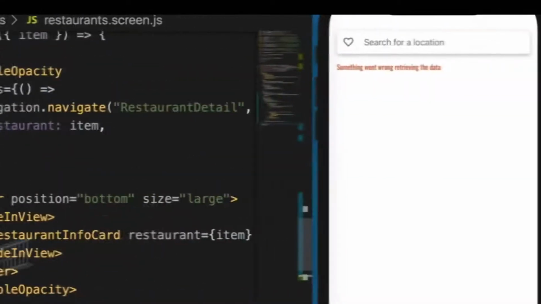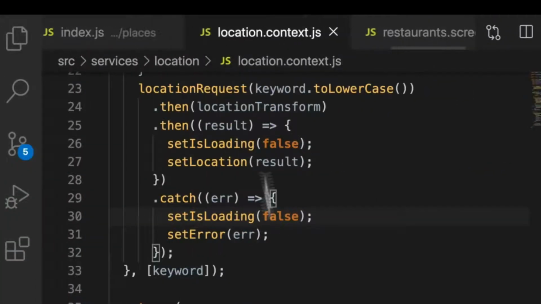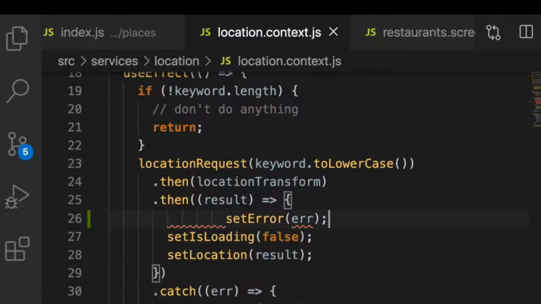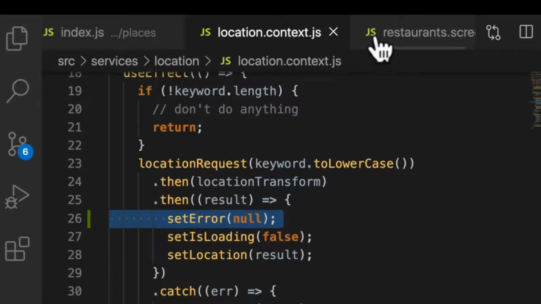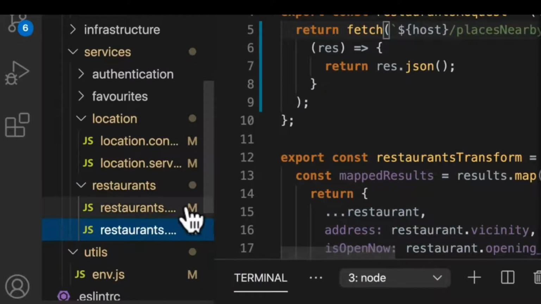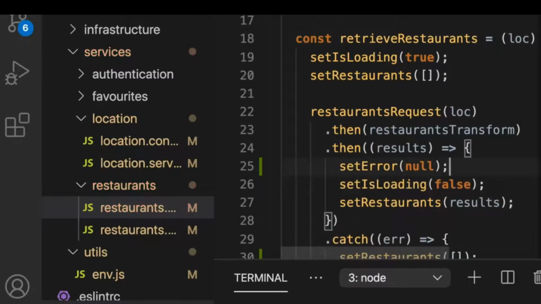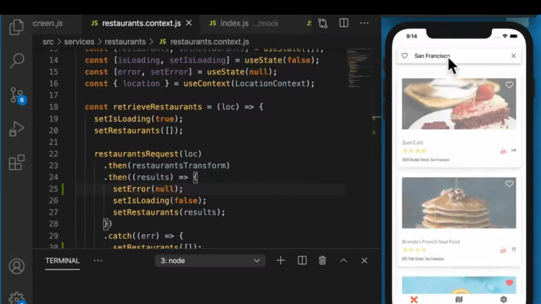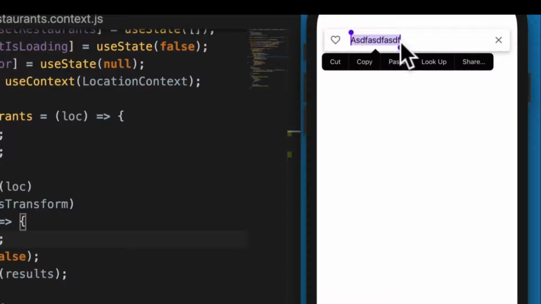Now that said, whenever you fill in something that doesn't have a value, what's going to happen here is that anytime the error has been set, when we get a result, we're not resetting the error. So we need to make sure that we reset the error every time we retrieve a result. And this is true for both restaurants as well as location. So in restaurants, when we get results, we want to make sure that we reset the error. And that way, if we reload over here, now, if I were to search for a place that doesn't exist, I'm going to get an error. We can't retrieve data for that place.